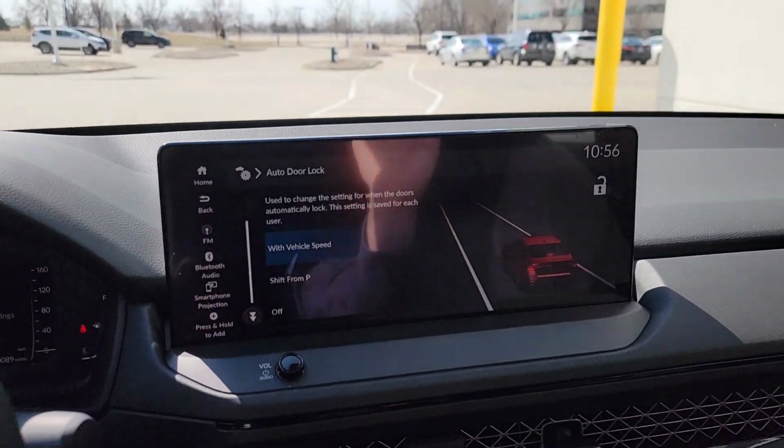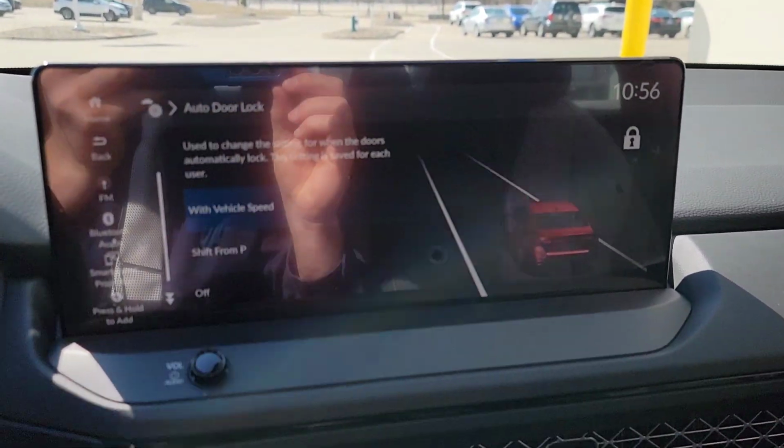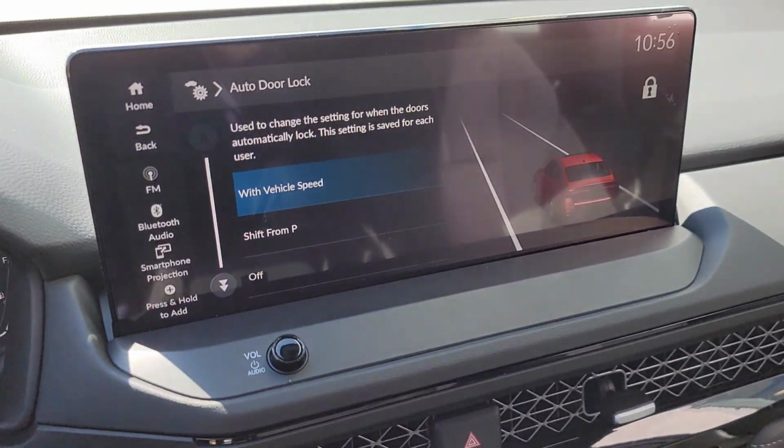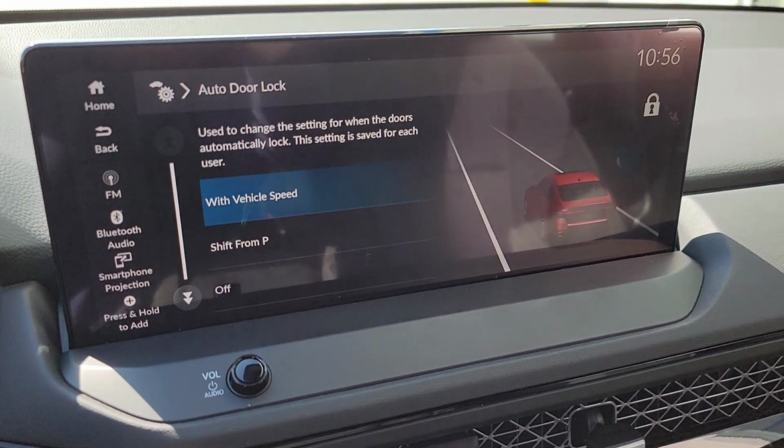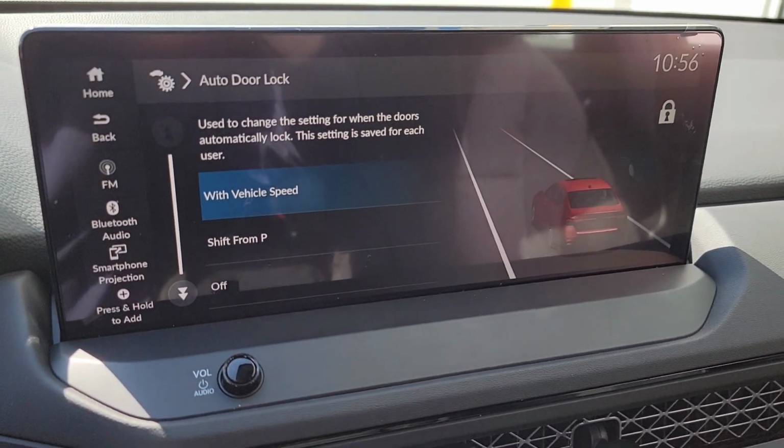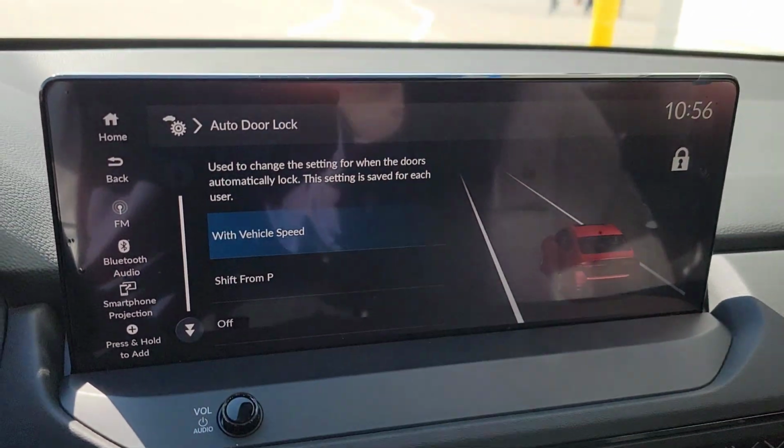So you just got in the car, you're about to drive off. When do you want your doors to lock? Let's get that glare out of there. There we go. You want it with speed, when you shift from park, or have it off, wherever you hit the lock button yourself.